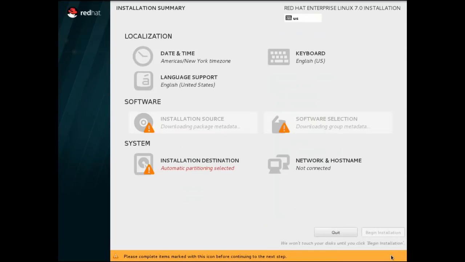Continue with English. And this is what I call in my blog the central installation screen. So instead of the older serial wizards that you had in RHEL 5 and RHEL 6, what you have now is a screen where you actually set a number of options asynchronously.